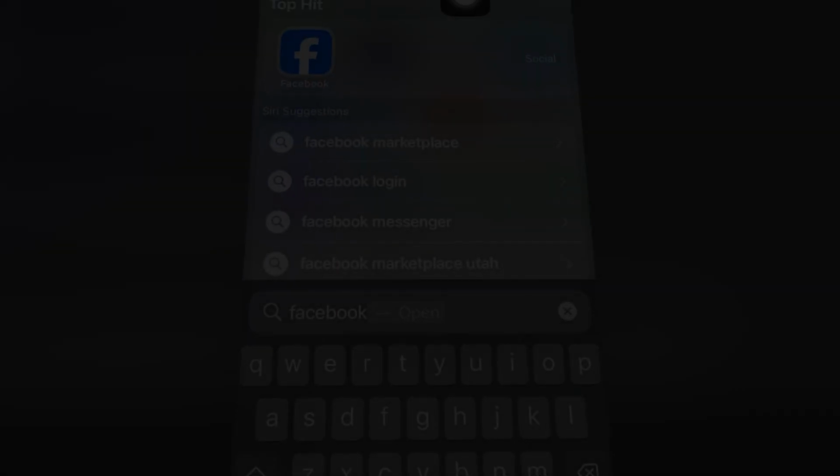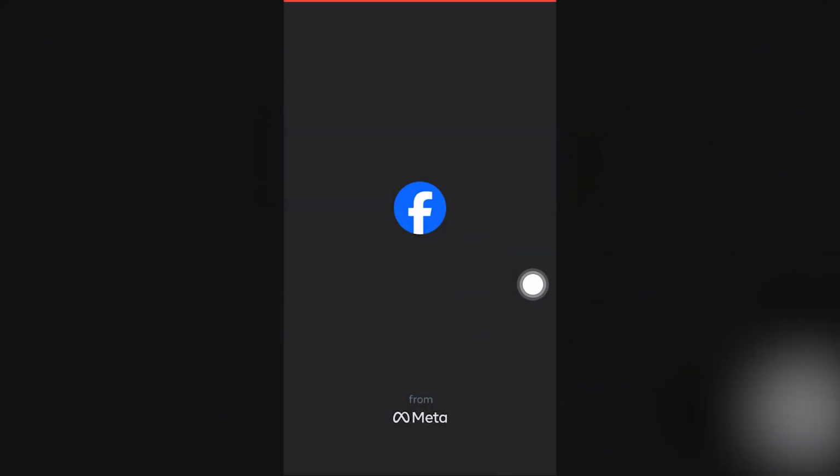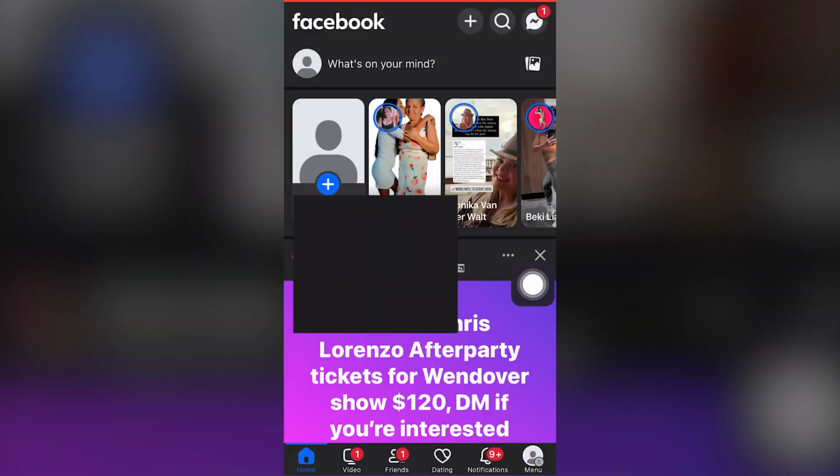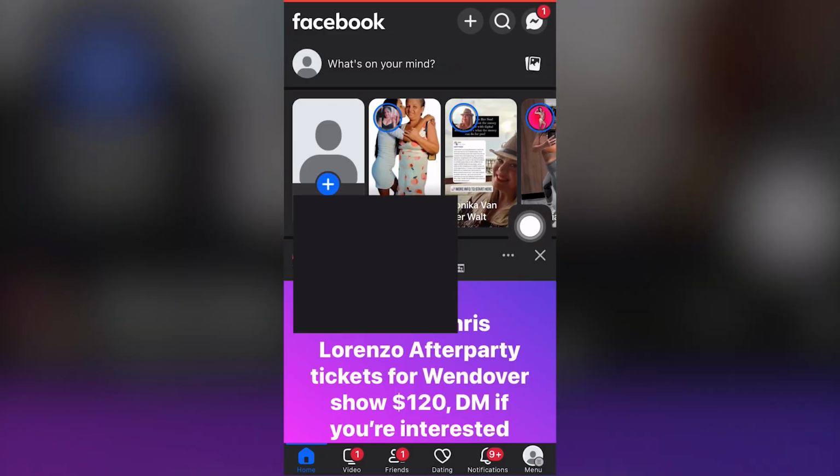So the first step to lock your Facebook profile is to open up and search Facebook. In this case, I'm using a smartphone, an iPhone, but this can work for Android, PC, laptop, you name it. Once Facebook has been opened up and loaded, you want to go to the bottom right hand screen where it says menu, which is next to notifications.